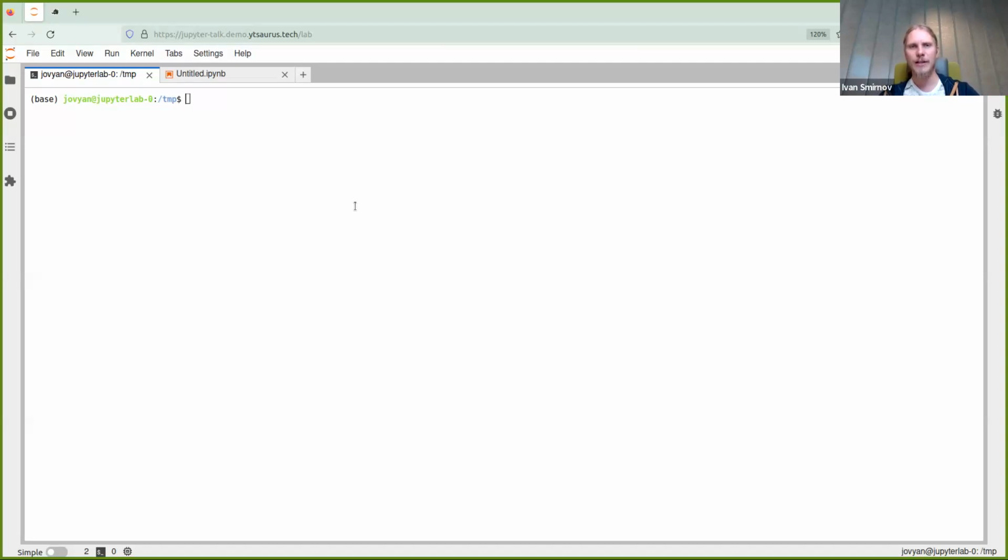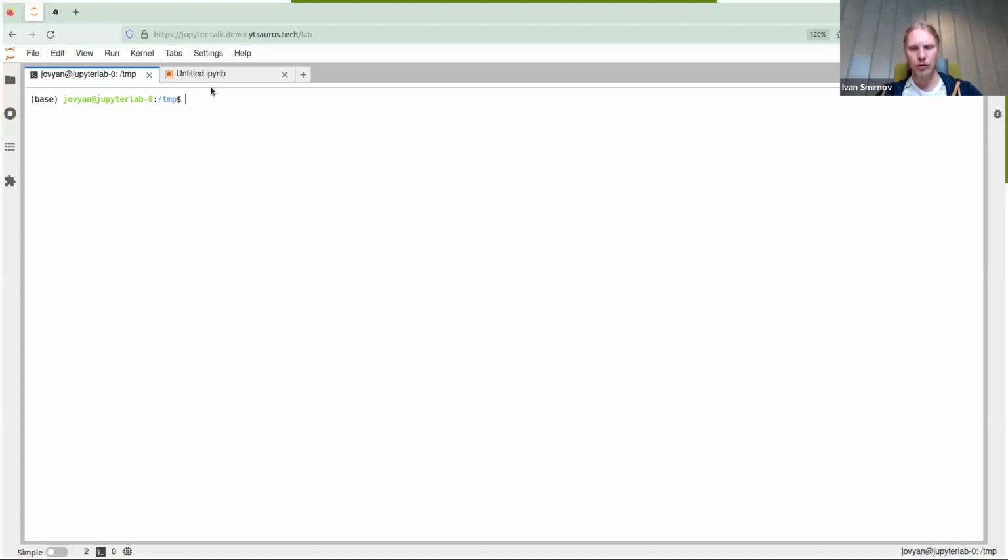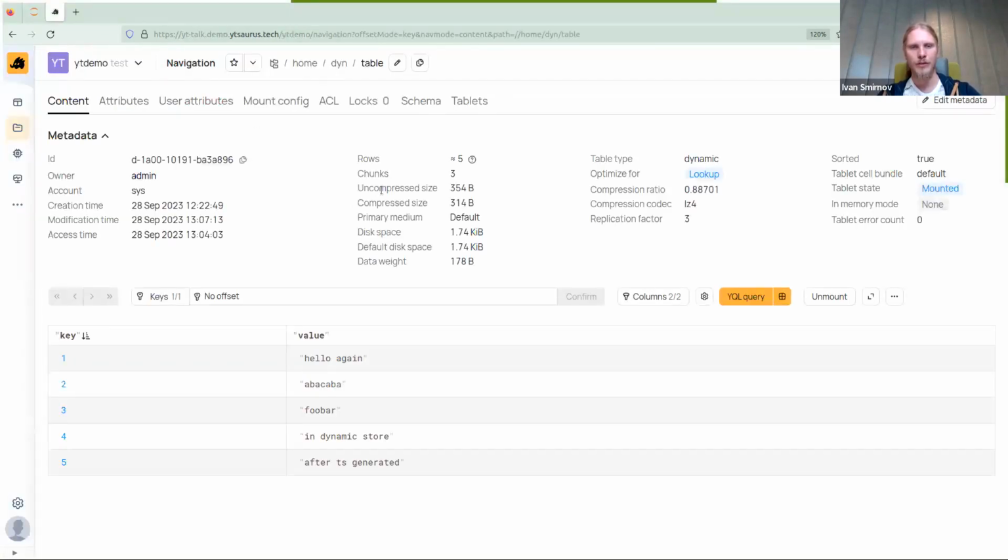However, you can also use dynamic tables to run MapReduce operations. As an input, they are delivered in the same way as static ones. When it comes to the interface, there is no difference. Let's get back to our table, home/din/table, where we already have 5 rows. We'll now run a simple MapReduce operation against it.